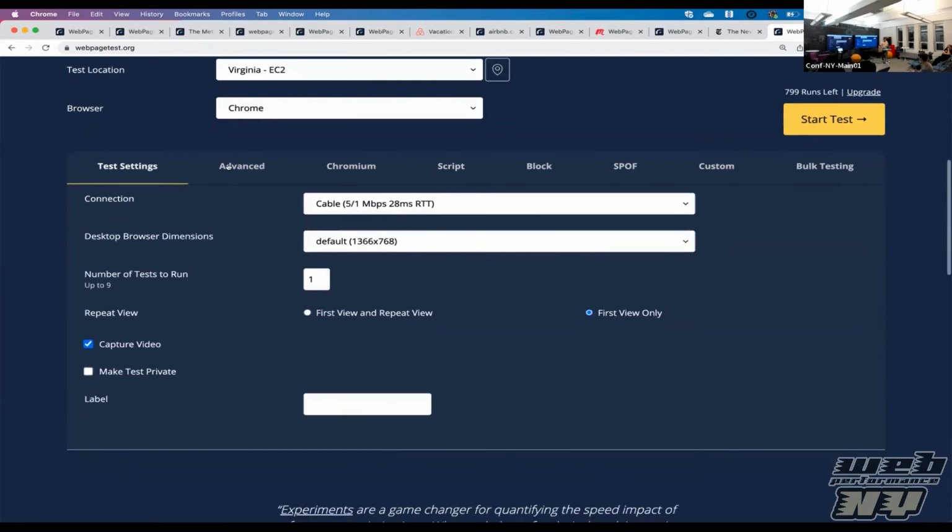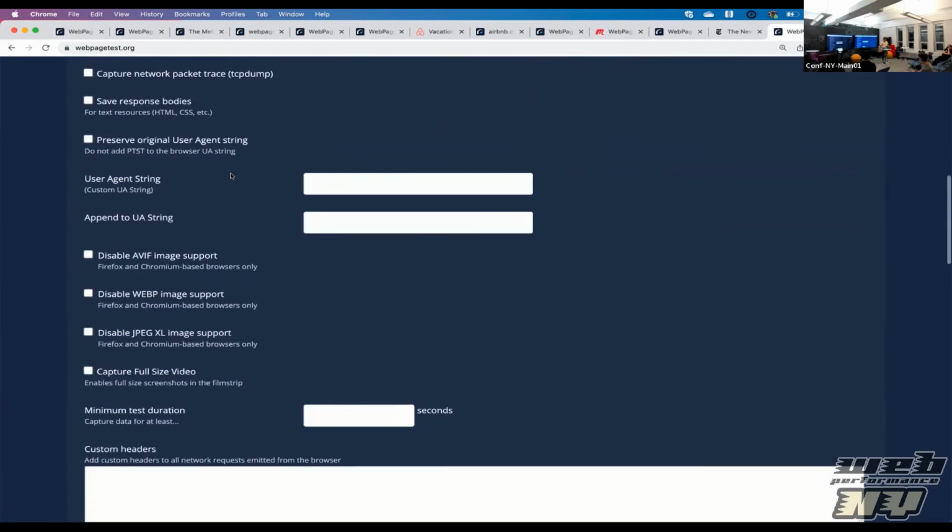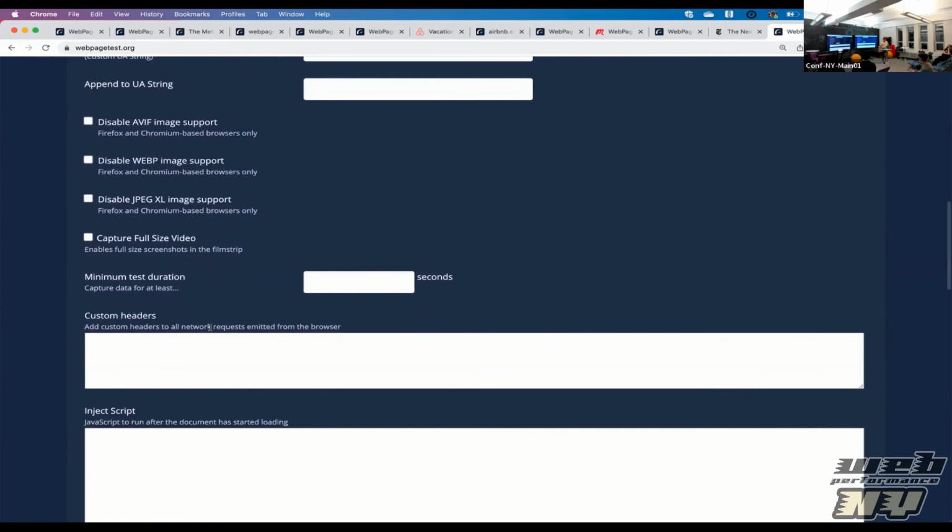If I go to advanced here, custom headers, if you set a custom header, that'll be preserved. Also basic login, if you're trying to test a site that needs login, that'll be preserved too. So yeah, some settings are wiped out. We're working on making more of them not wiped out.